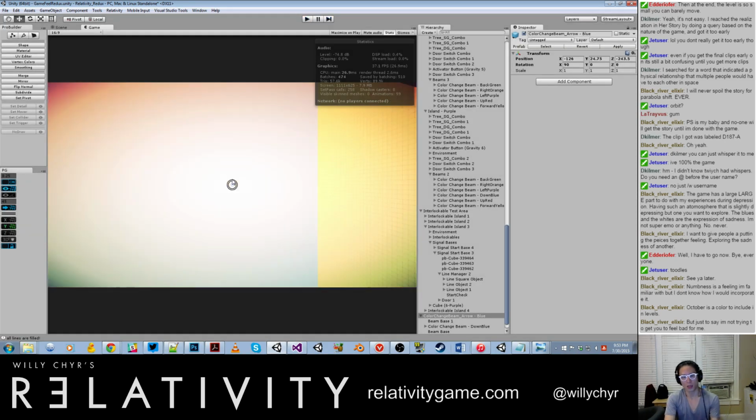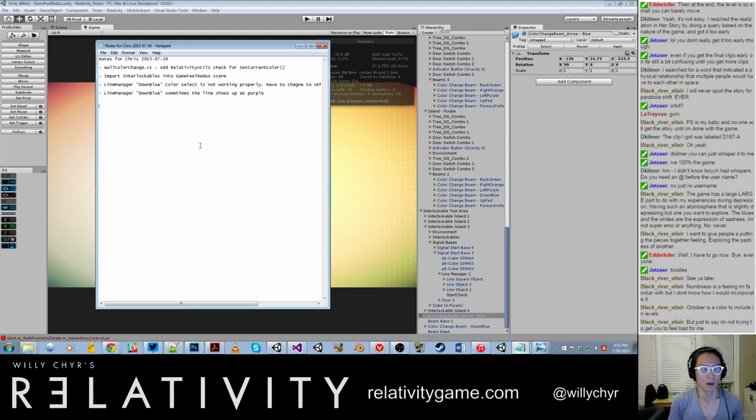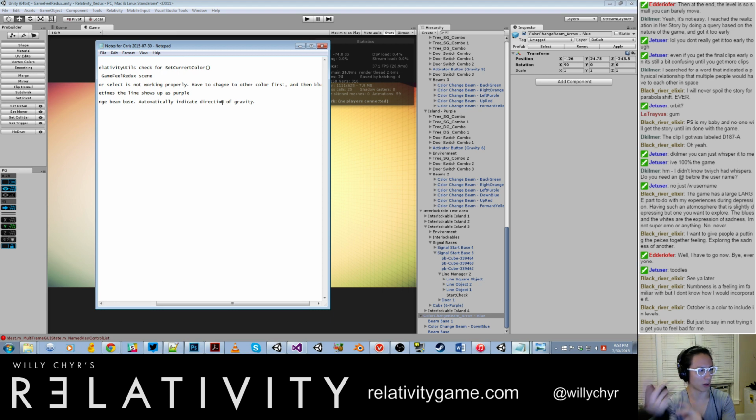Right, so definitely the arrows. I'm gonna have Chris work on that. Adding arrows to color change beam base and automatically indicate direction of gravity, because the problem is if you start moving these things around and turning, they're going to be oriented differently, so having it automatically indicate direction is really important. So we'll save this.